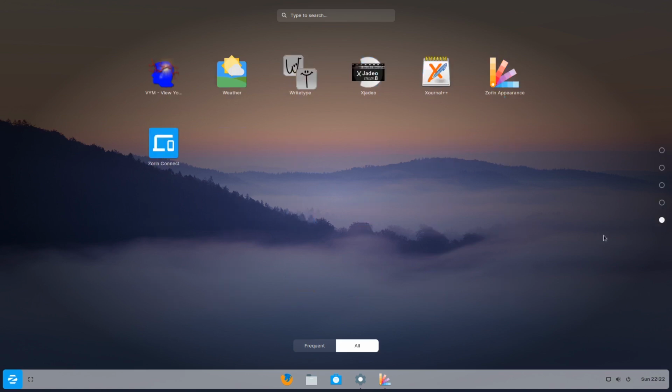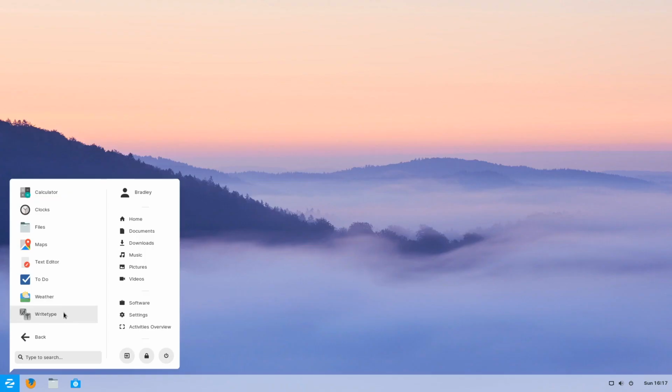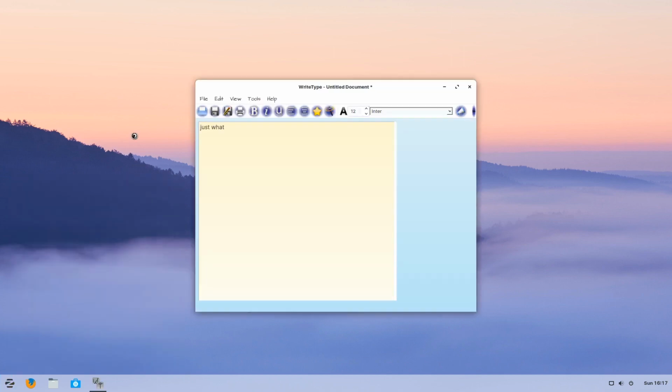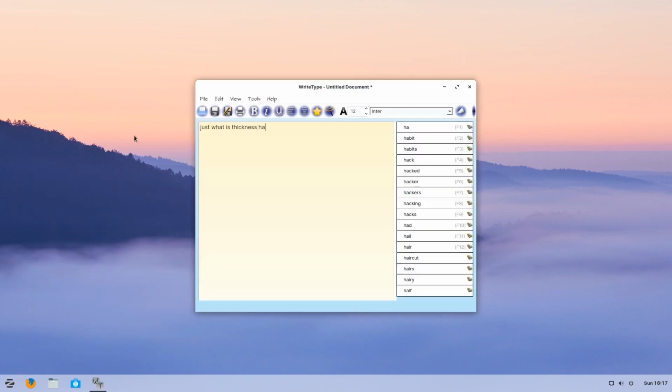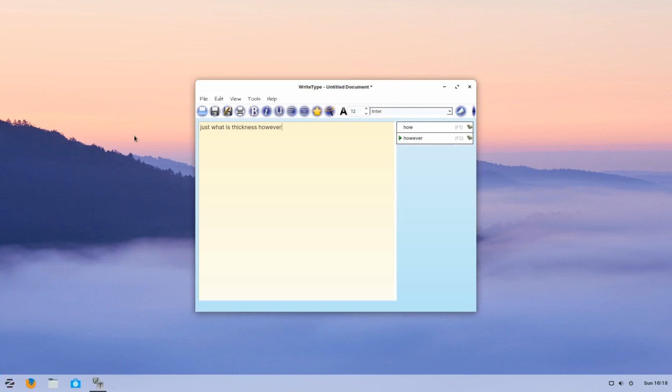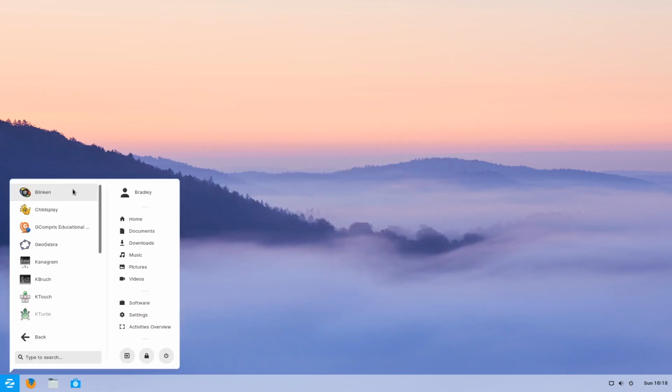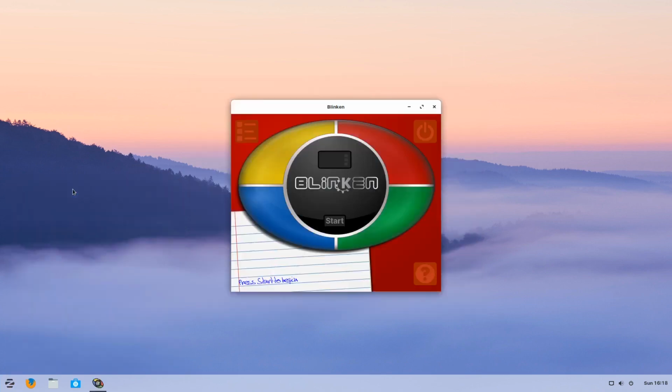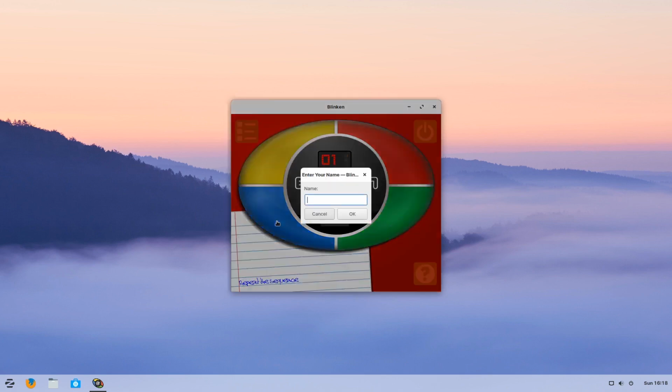My lack of education about what some of these apps are really became apparent when I started looking at them. As this is pretty much what the education edition of Zorin is all about, I decided I'd start most of them up, have a bit of a tinker and a play, see if I could pass some of them. Some of them, like this one here, blinking off, I found as confusing as a traffic light, quite frankly, but I gave it a go anyway.